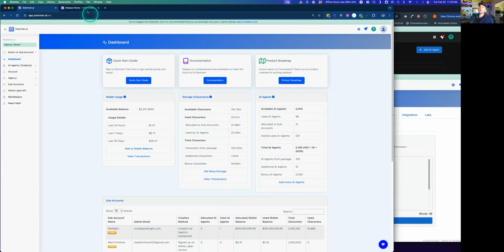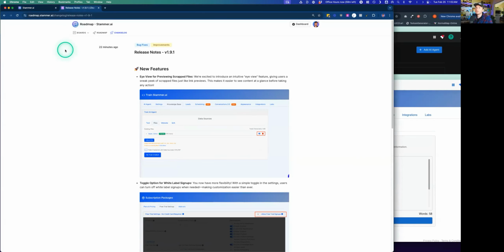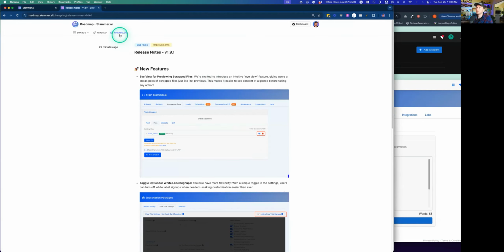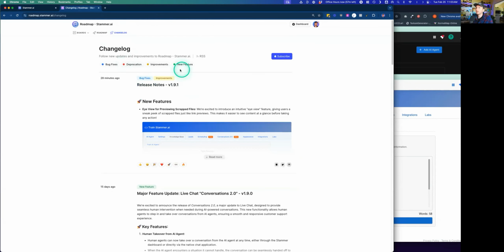I'm sharing my screen here, and I always like to go over this when we get started. All of our updates get posted to our changelog at roadmap.stammer.ai. You can also see this inside the top right-hand corner of your agency dashboard, where you can see all of the latest updates. And you can also subscribe to these updates as well, so that way you can get notified. We'll also be updating this a little bit further, so that way we post out those emails to everybody who may not have seen this yet.